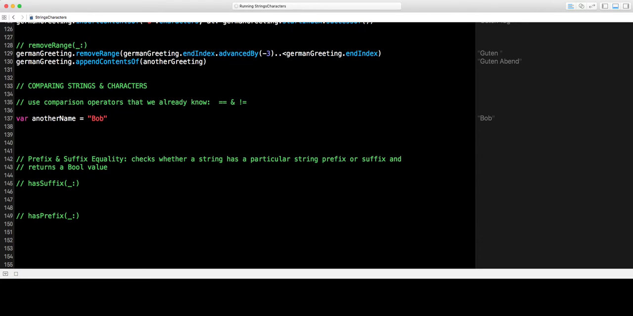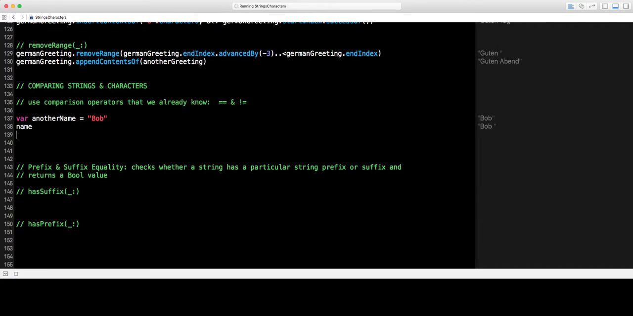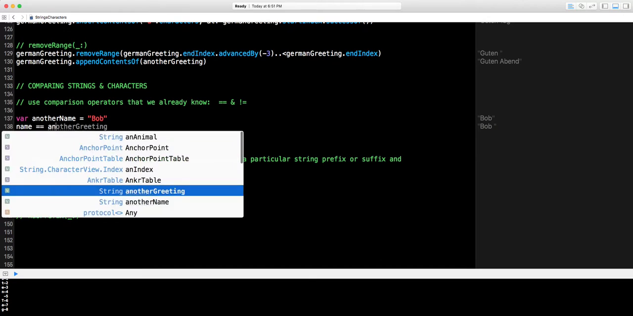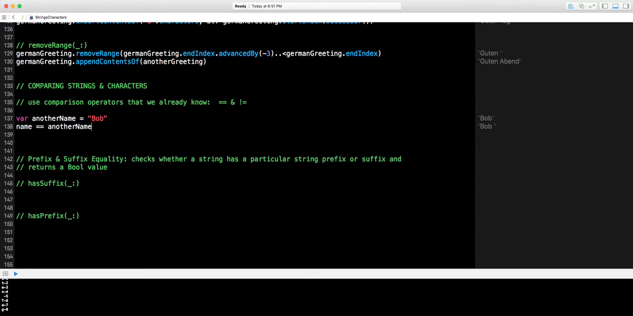And then if we compare name, which is Bob with a space, and we say, is that equal to another name? Actually, this will not be true because it has a space in it. It will be false. But if it did have a space, it would be true. And we can also do the same thing with not equal to, and that will actually be true.